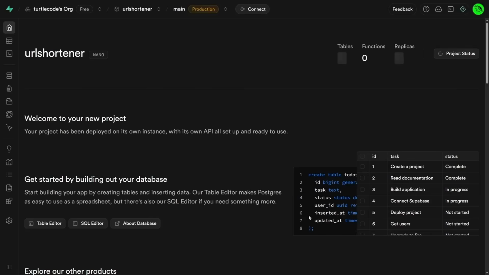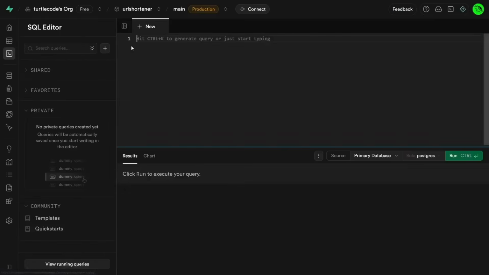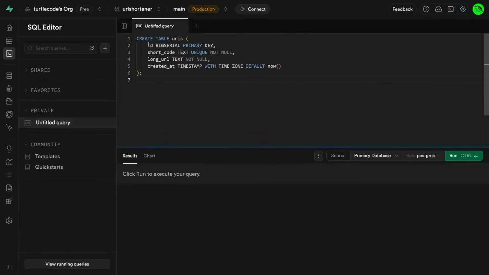Now, once the project is created, we need a database table. Let's create a table called URLs. This table will have 4 columns: an ID column, which is the primary key and auto-incremented, a shortcode column to store the generated short link, a long URL column to store the original link, and a created at column with a default value of now.